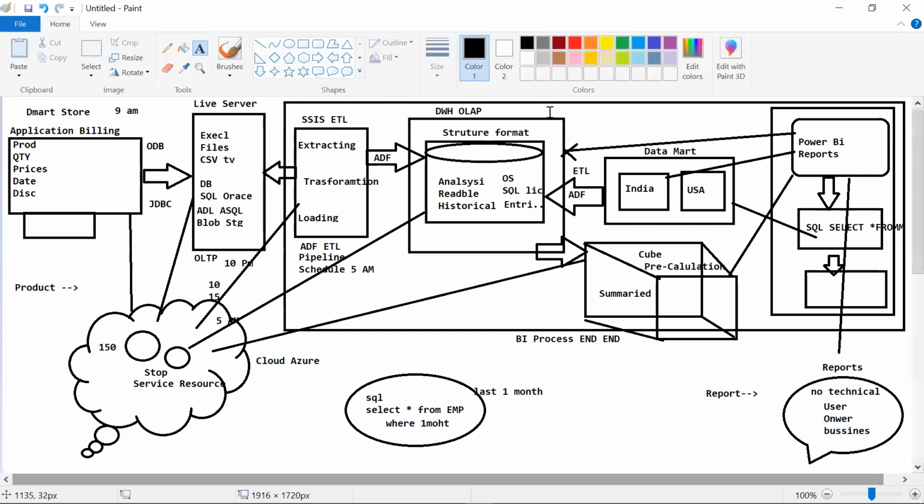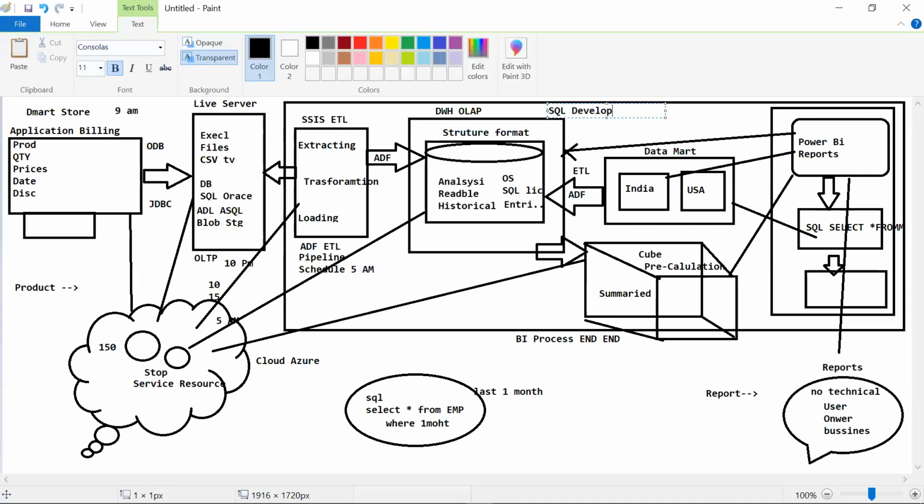Whatever SQL Server you are using in your local system is the developer edition. There are many editions: developer, enterprise, express, evaluation. So that is not free of cost, it is license based. In the cloud you no need to purchase the license. Whenever your project is there, you can work.